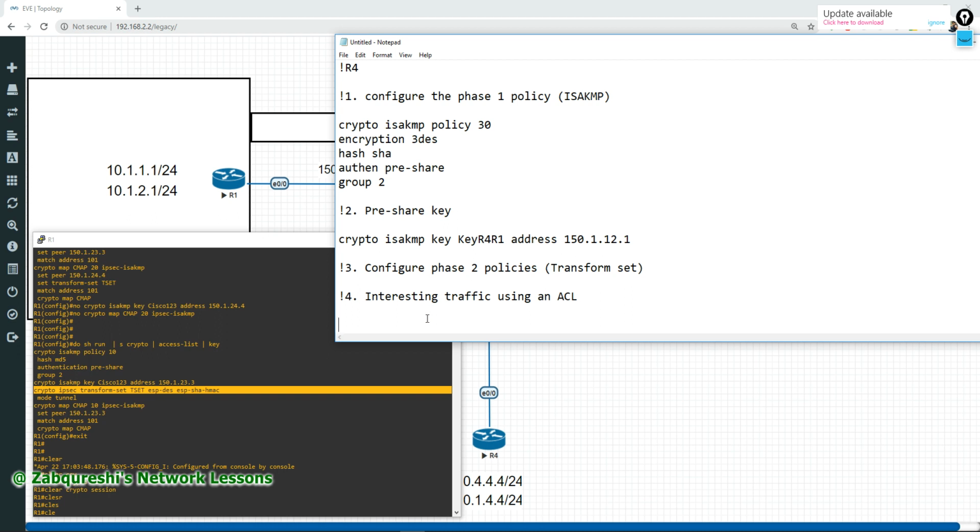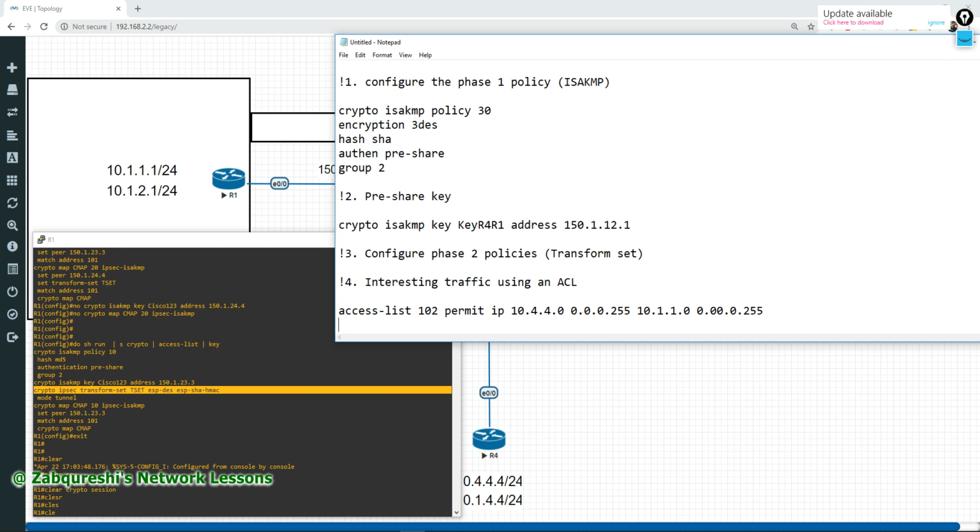So it's access list. 101 I already have, so I'll go for 102. Permit IP 10.4.4.0, then the wildcard mask 0.0.0.255, and then the destination address, that is 10.1.1.0, right? Okay, that is the access list.